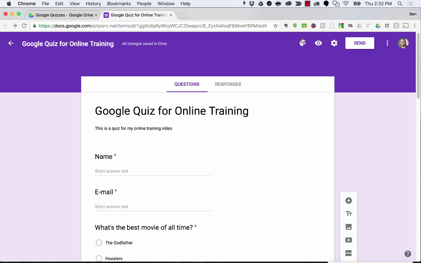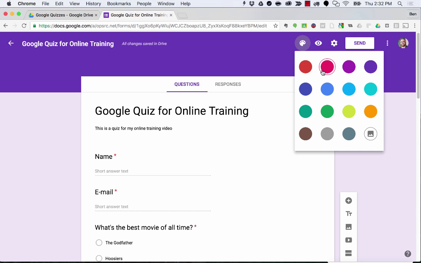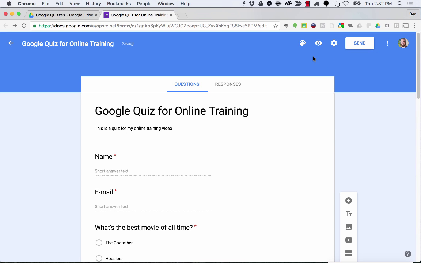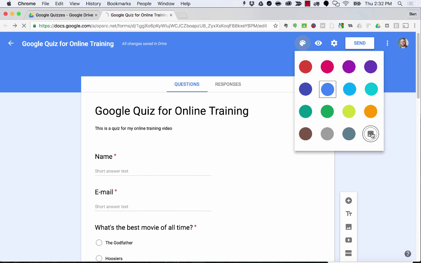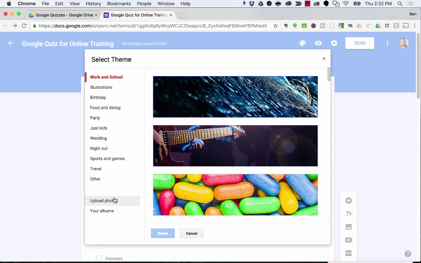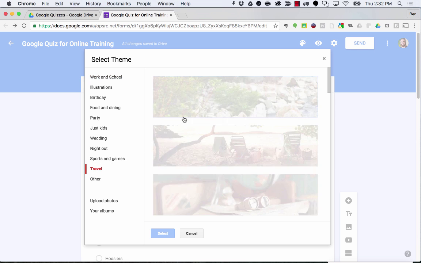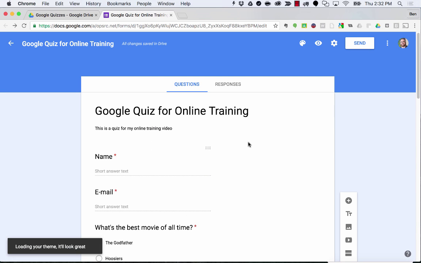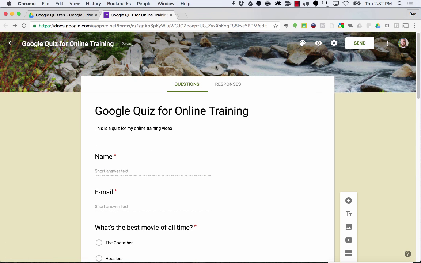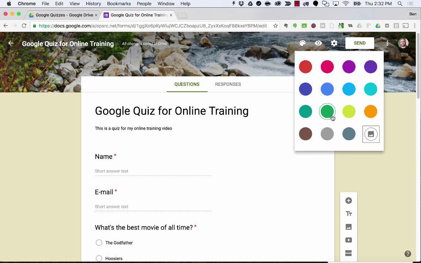So if you come up here to the color palette in the right-hand corner, you can just click on this and you can change the color to whatever you like. They even allow you to upload a photo, so you can upload a photo of your own, or they have themes that you can choose from. They even have some of these that are living themes, which I think is pretty cool, so you can actually see movement. Back there you see the water flowing. I'm just going to select a basic color though.